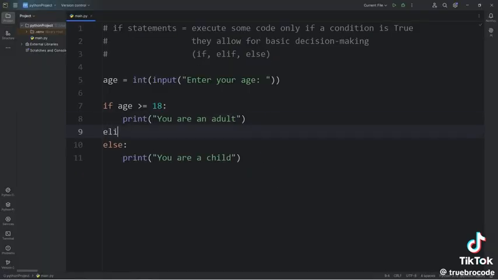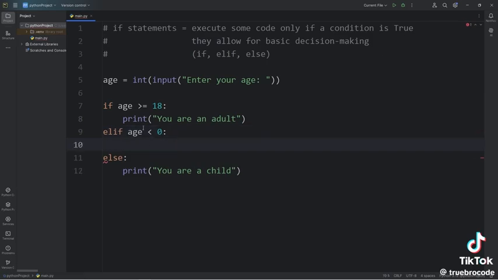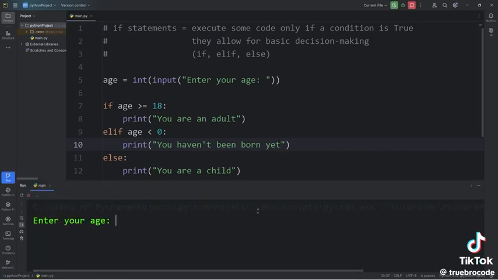So let's check to see else if age is less than 0. Technically, somebody shouldn't have a negative age. Let's instead print the following. You haven't been born yet. Enter your age. Let's say that I'm -1 years old. You haven't been born yet.